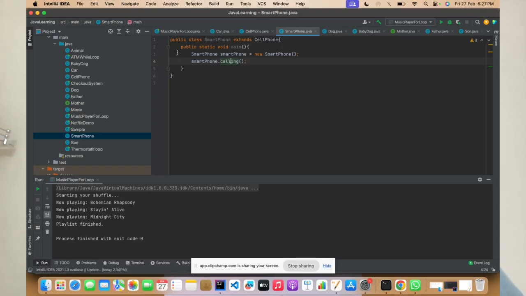So if you just try to run this class, it will say that smart cell phone feature has been printed. So this is called a single inheritance, where cell phone is extending smartphone.